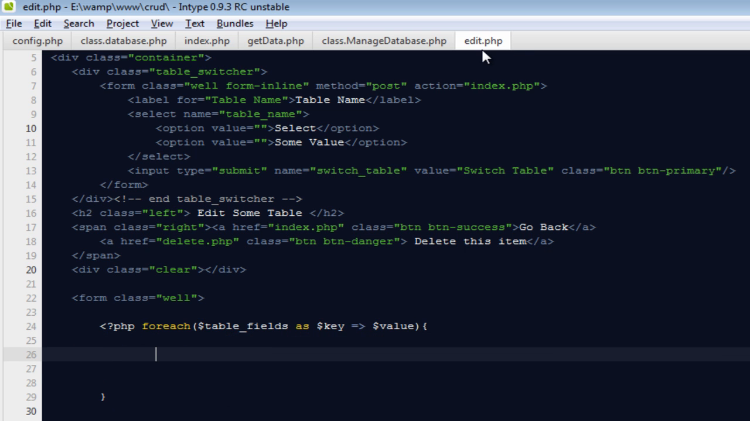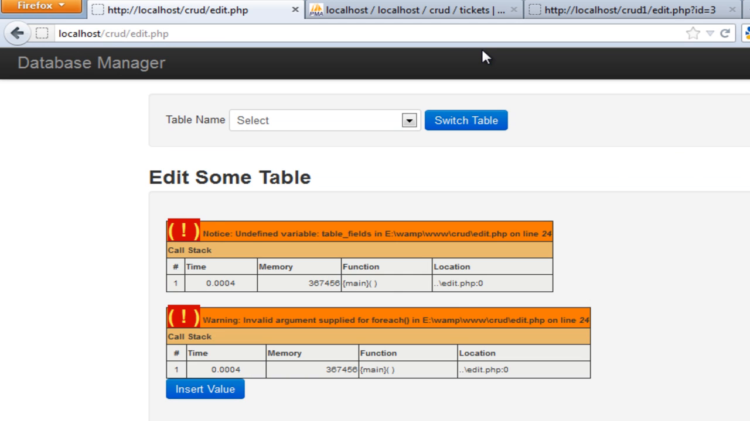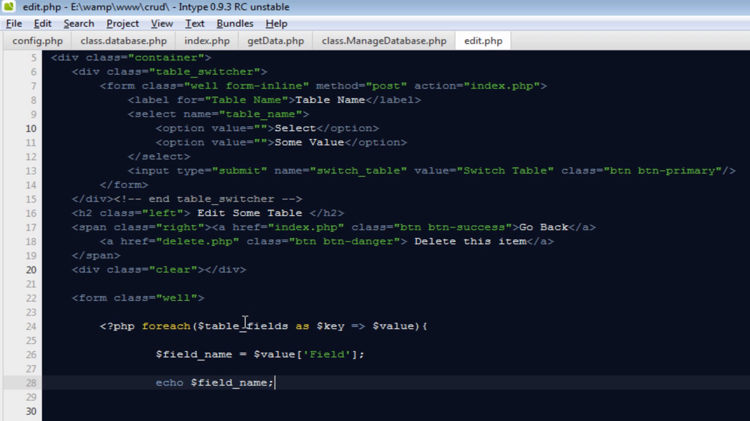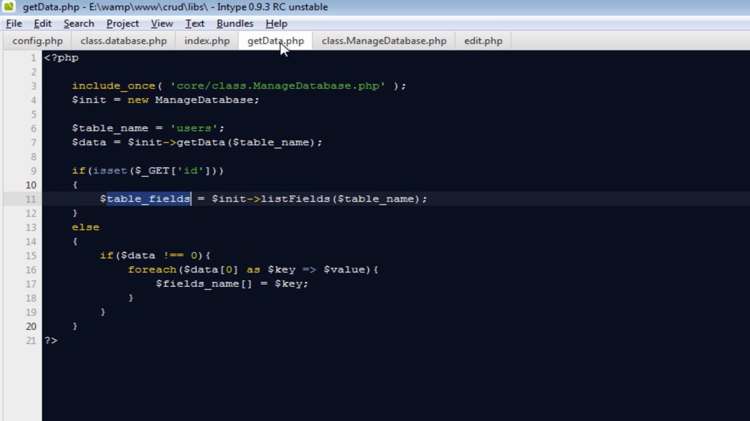And guys, out here I'm gonna say $field name will be equals to $value, field field. Okay, so let me echo it out, $field name. You will come to know what exactly I'm trying to do. So come back, refresh, it says table fields is an undefined variable. That's something funny. So let's go back to getData.